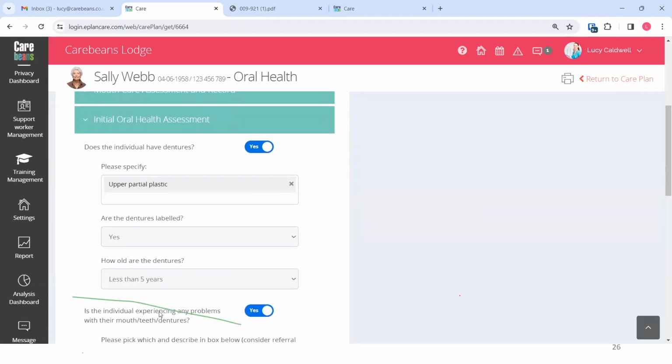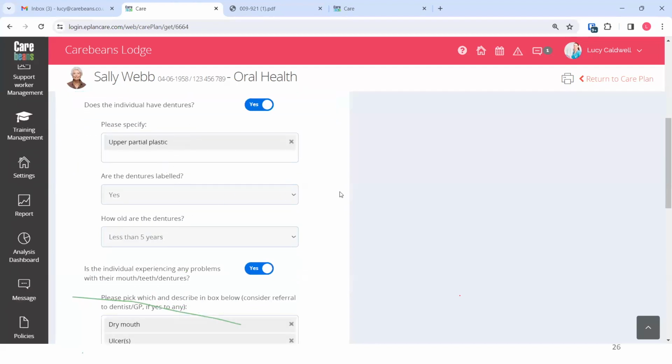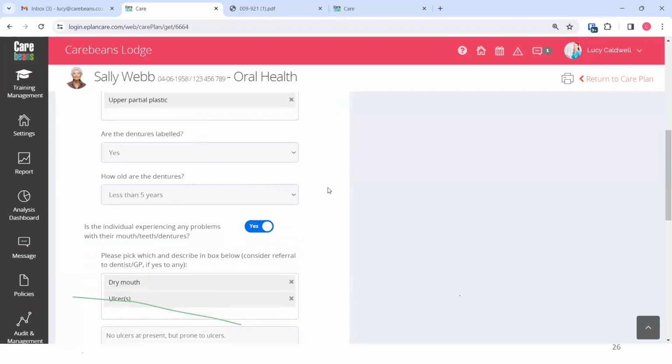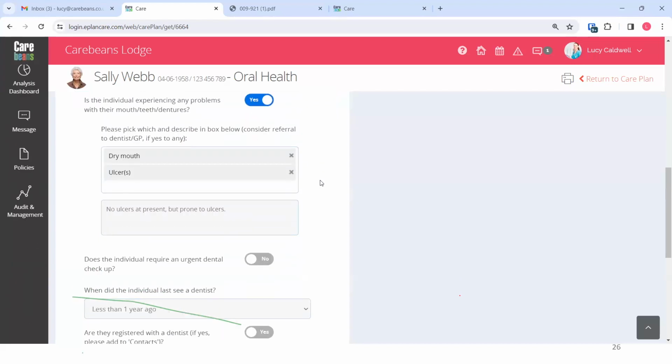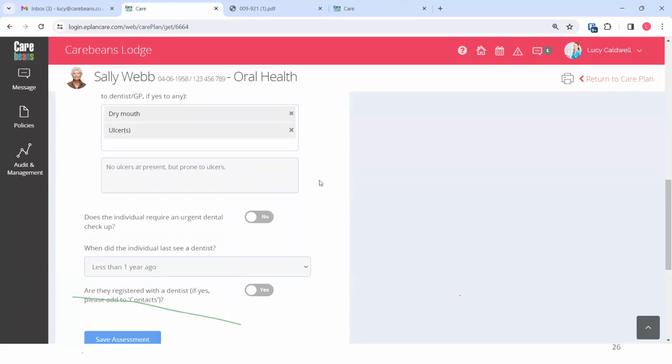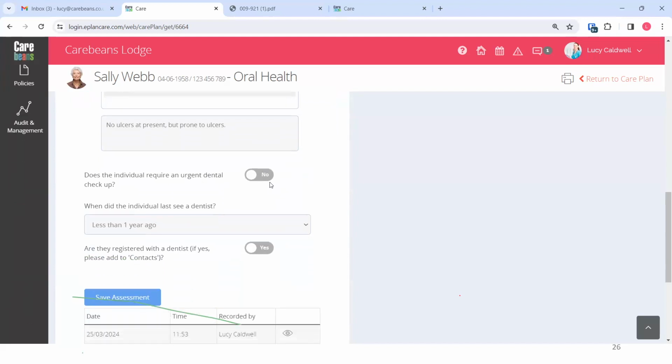And I've filled this one in for Sally, but it looks at whether they have dentures. If so, what type of dentures? Are they labelled? How old are they? Are they having any problems with their mouth? If so, what? So you can get a picture, really, of what their mouth care is like at present. Do they require an urgent dental checkup? If you said yes to that, it'd say, what action are you taking?